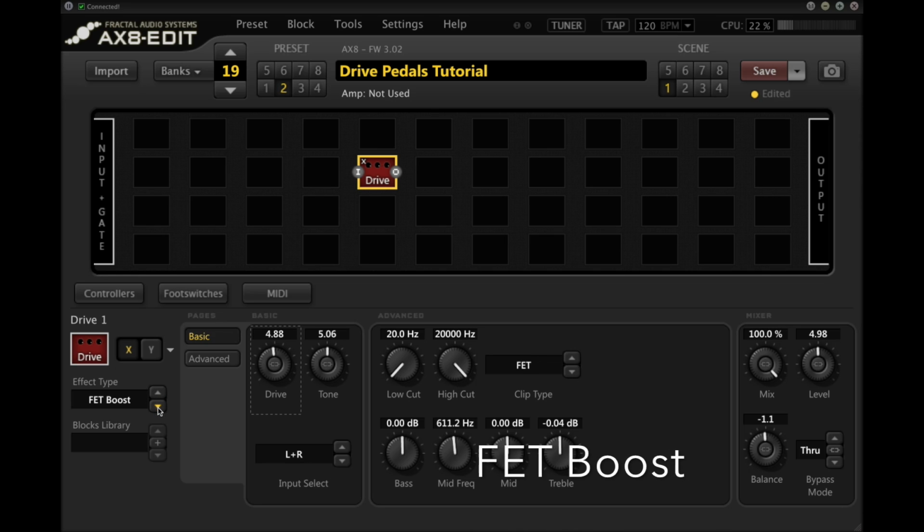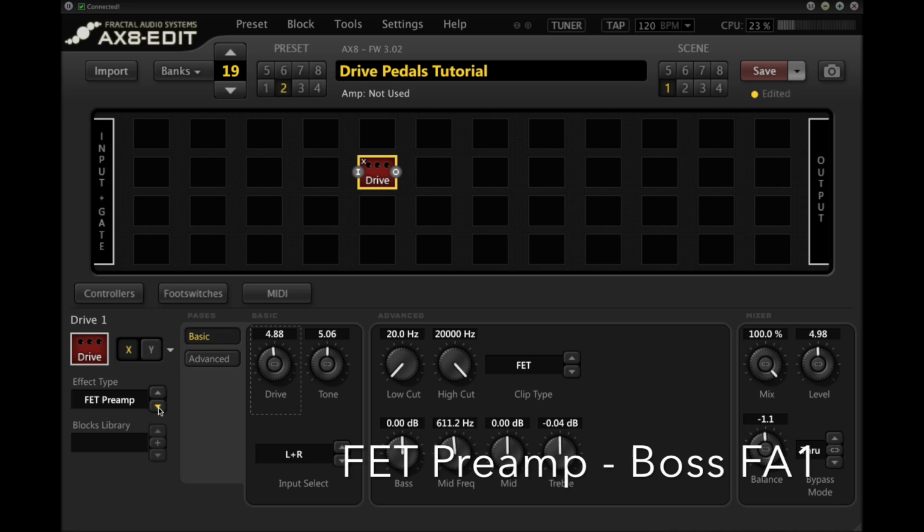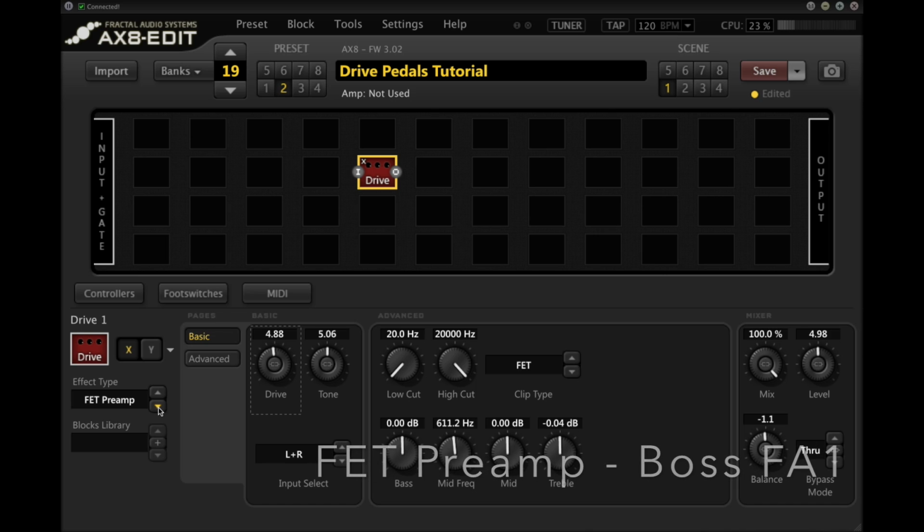The FET Boost, this is a smooth clipping booster, and it has a discrete Class A field effect transistor. I remember when those things came out, I think they called them MOSFET, metal oxide semiconductor field effect transistor, and they were kind of all the rage back when they came out. The FET Preamp, this is based on the Boss FA-1. That wasn't around for very long. It was one of those pedals that sort of came into existence and then faded out again, and now they're worth like $600 or $700 US on eBay, if you can even find one. I think they gained in popularity. The Edge was using them.